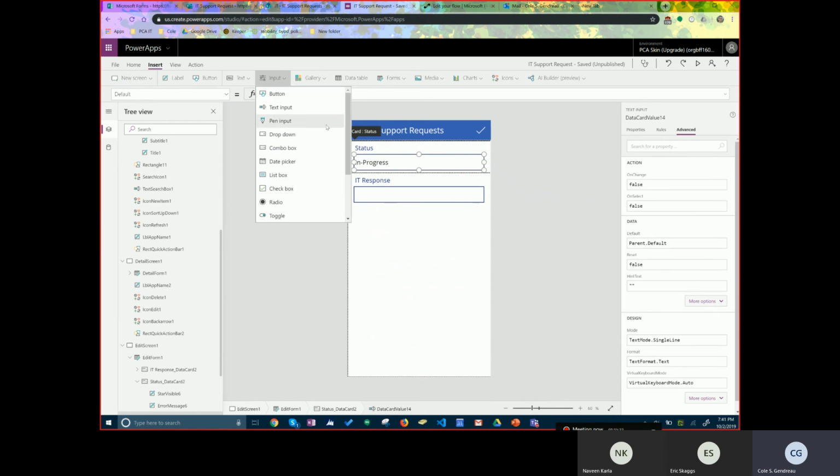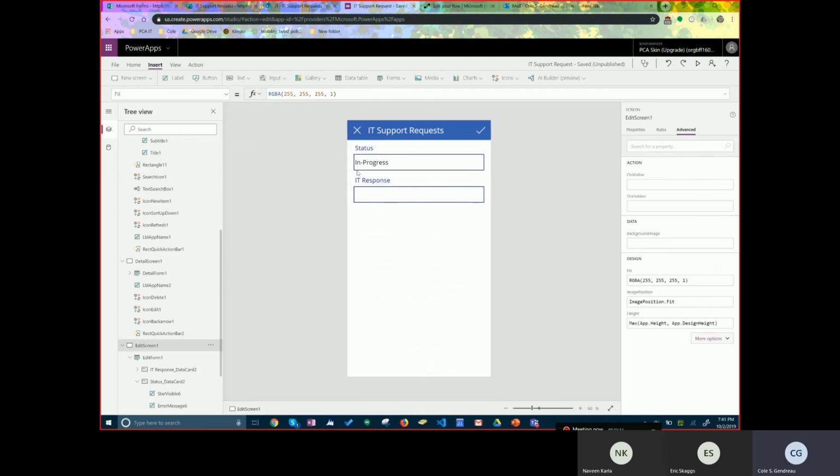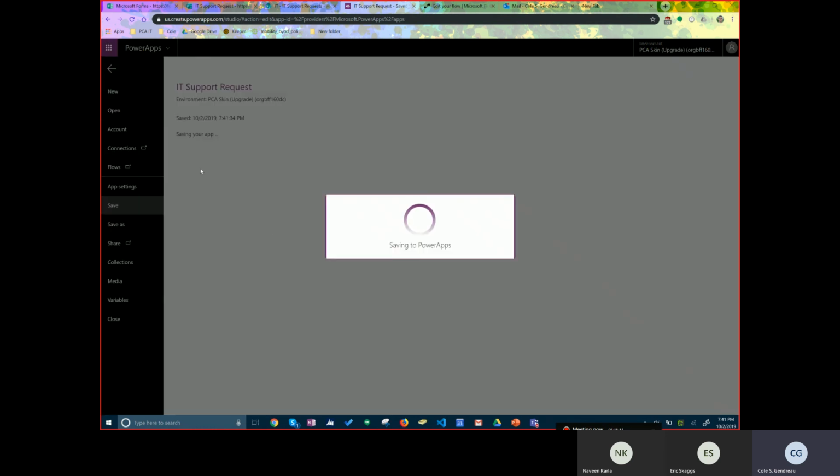Maybe it's input, and you'd make it a drop down and hard code in your own options that align with your desired statuses of new, in progress, and so on, so you're kind of enforcing it manually by making a drop down. But we'll leave it at that. Let's go ahead and hit File, Save, and publish this thing.